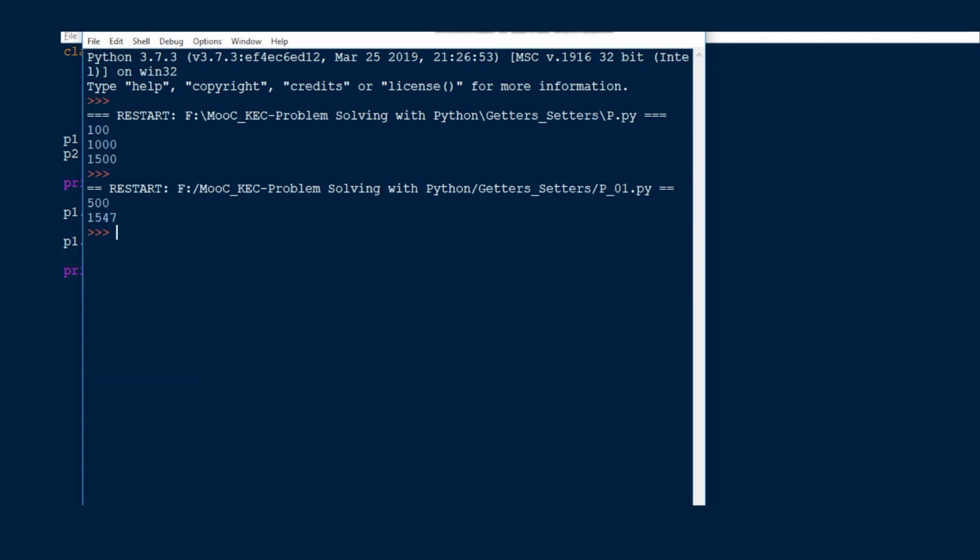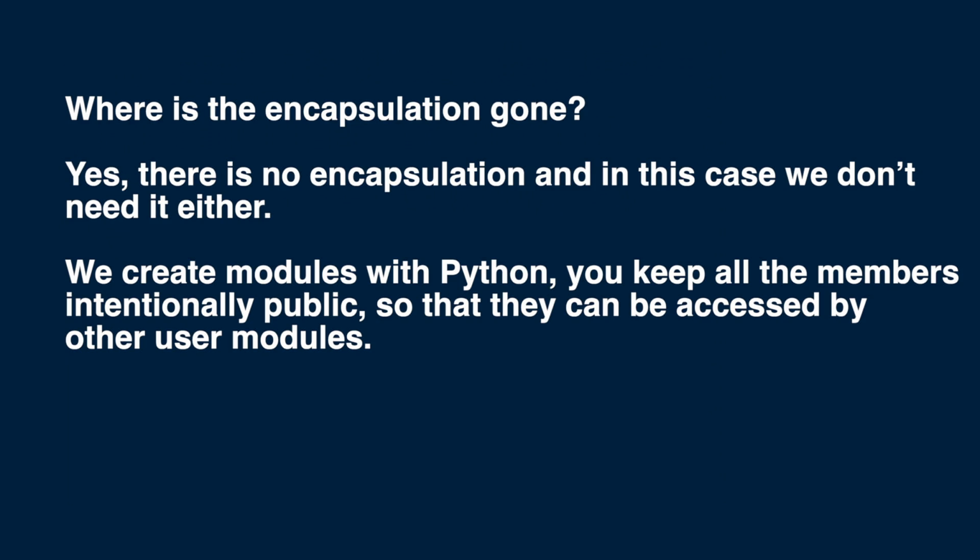Okay. Oh, that looks much simpler, is it not? And it works also. But wait, where is the encapsulation gone? Yes, there is no encapsulation, and in this case we do not need it either. Generally, when you want to create modules in Python, you keep all the members intentionally public, so that they can be accessed by other user modules.